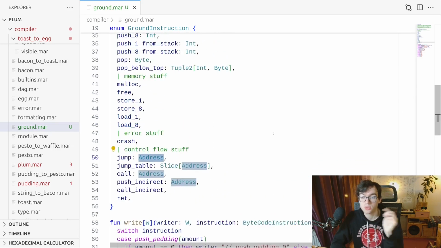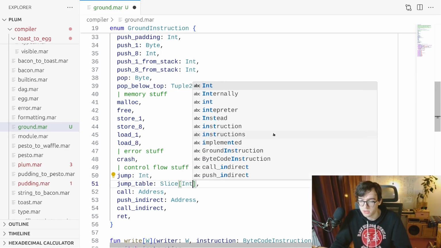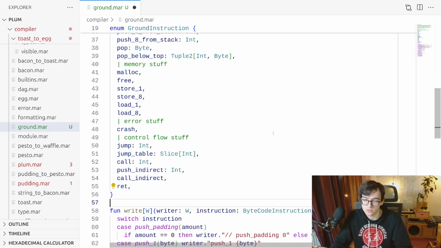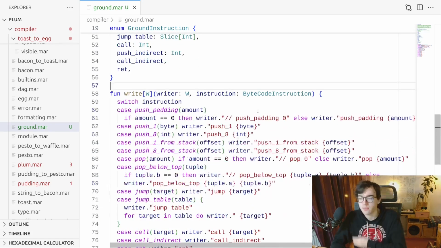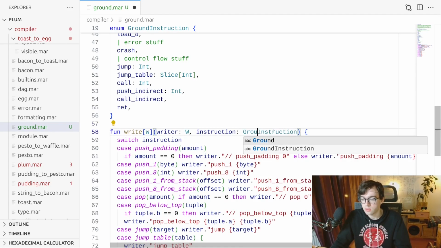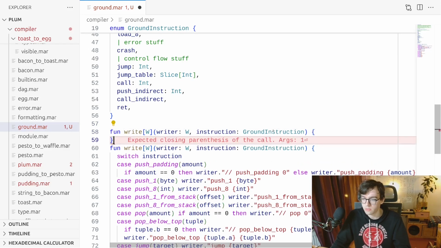Crash, jump to an offset. That's an int, not really an address. And jump table as a slice of ints. Amazing slice. Yeah, makes sense. Then a call of an address, push indirect of that. Okay. Nice. Then we have printing ground instructions, but also probably just printing the ground.